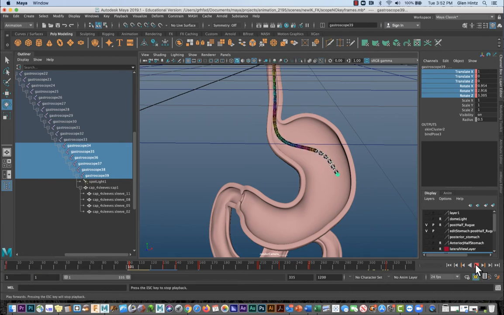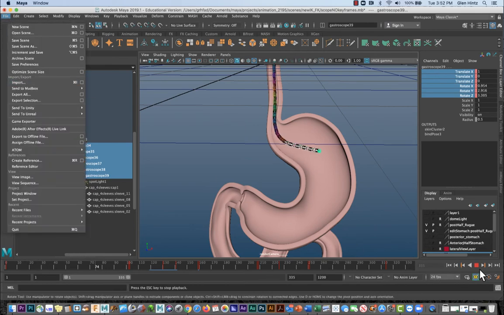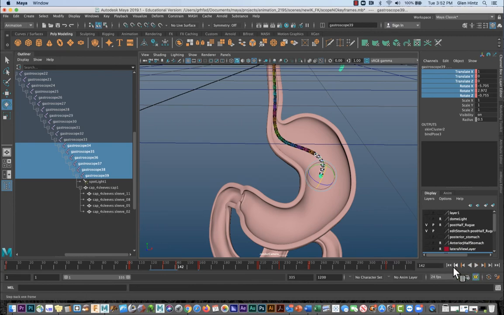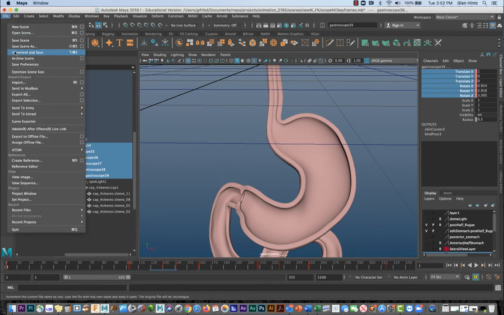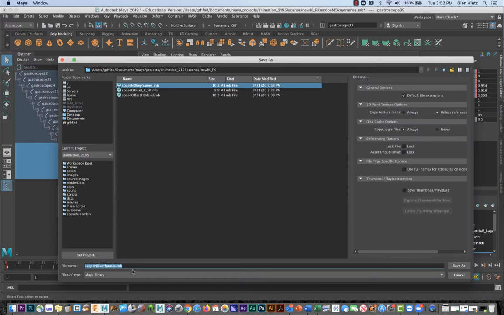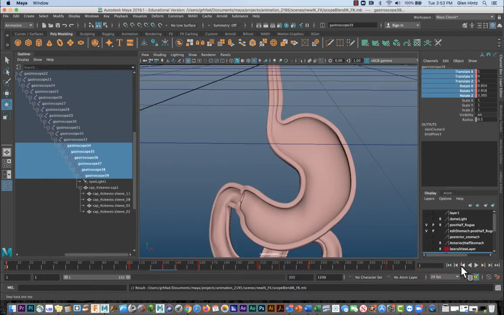Come in, inspect, and then leave. Okay, so let's make sure we save this. Stop. So we'll call the scope blend IK FK. All right, so now one more time.